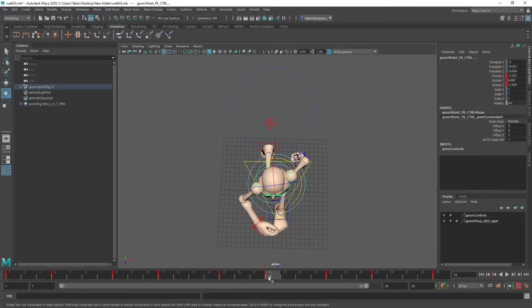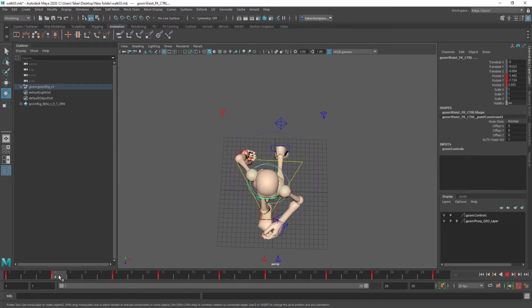How much you do this is down to how exaggerated you want it to be. I wouldn't go beyond what I'm doing right here unless you're going for a character walk. Okay? It could definitely be less than I'm doing right now.